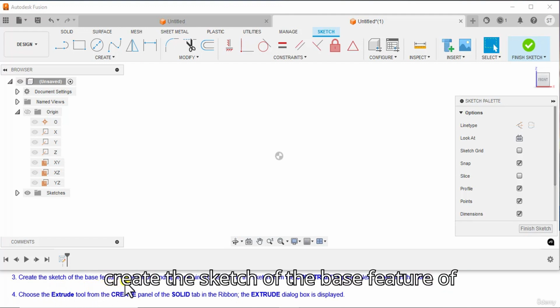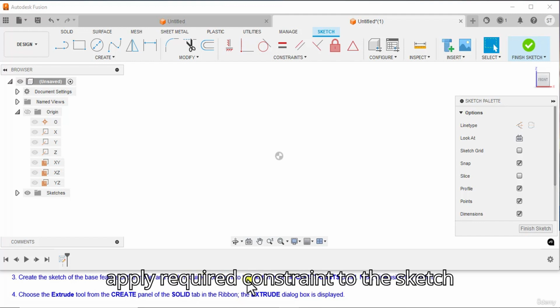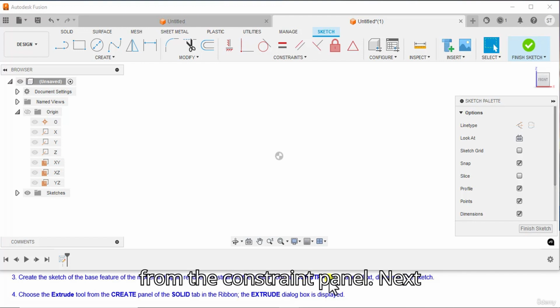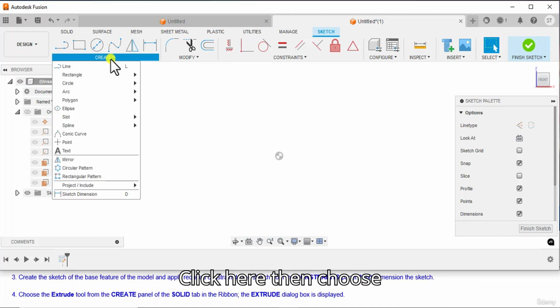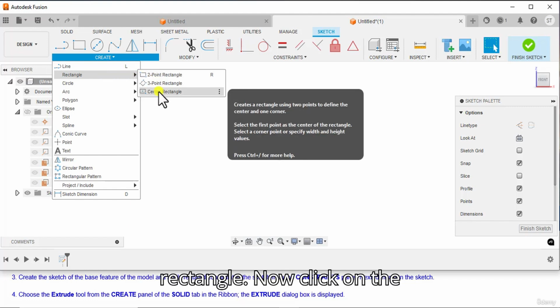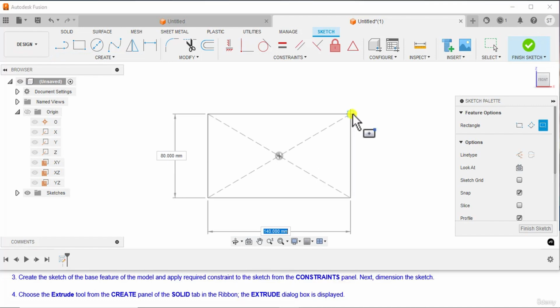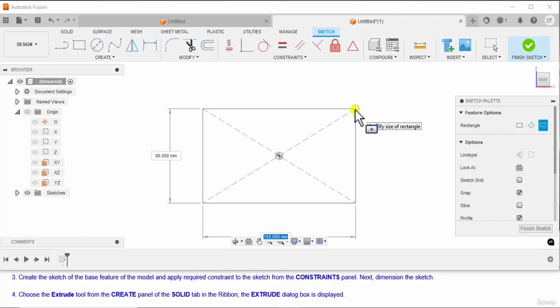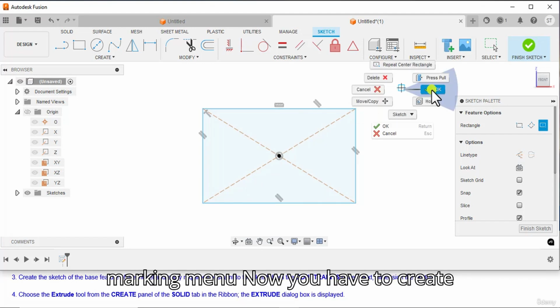Create the sketch of the base feature of the model and apply the required constraints to the sketch from the constraint panel. Next, dimension the sketch. Click here, then choose rectangle, center rectangle. Now click on the origin and create the rectangle. Right click here, then choose OK from the marking menu.